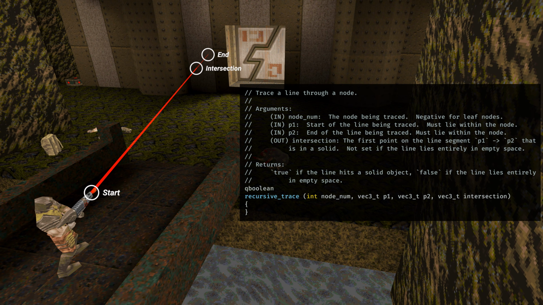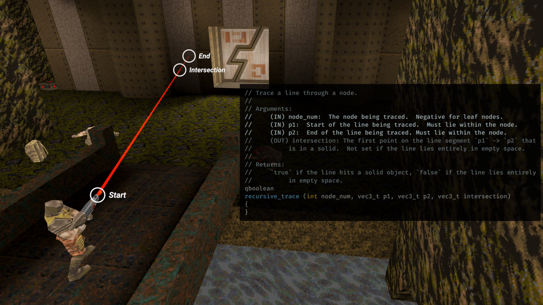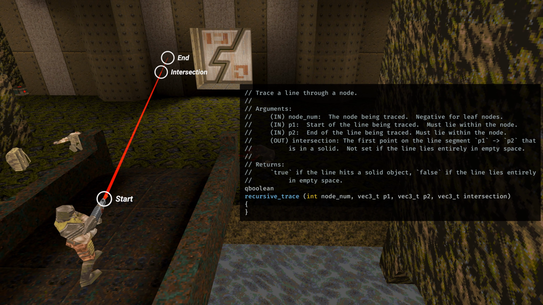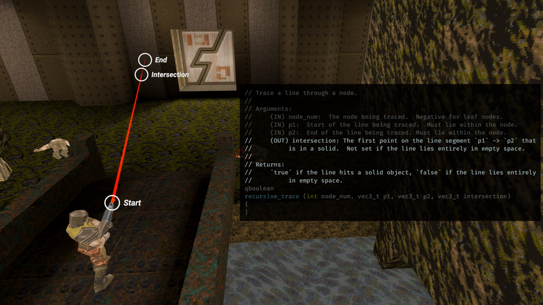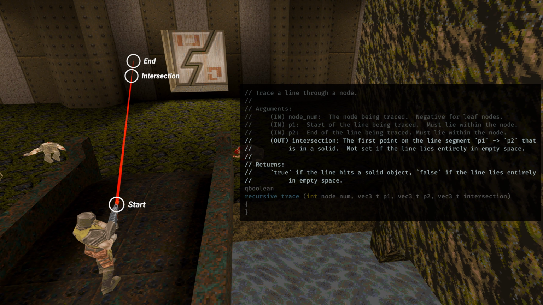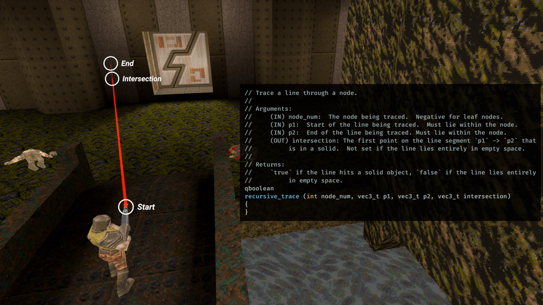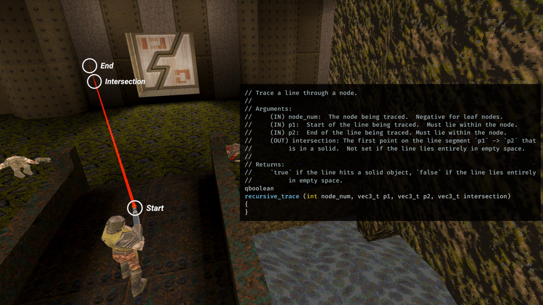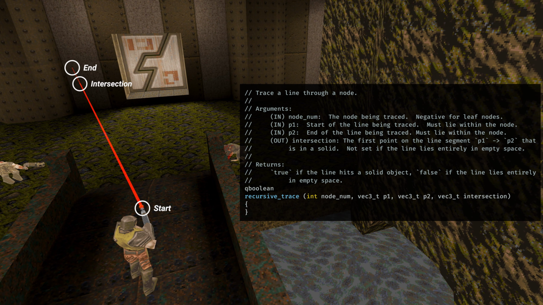So let's start by writing a specification before starting on the implementation. The function takes a node number and a line segment that lies within the node. The function returns a boolean saying whether the line segment intersects a solid. If so, the first point of intersection is also returned. The line segment is defined as a start point P1 and an endpoint P2. The point of intersection is the nearest point to P1 that is both on the line segment and in a solid.